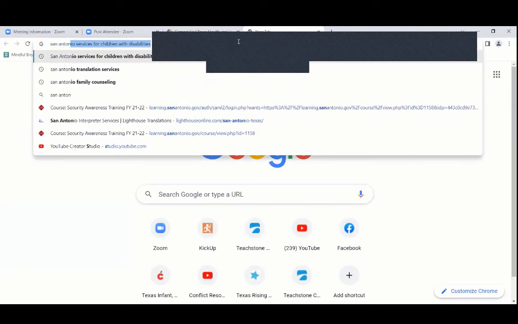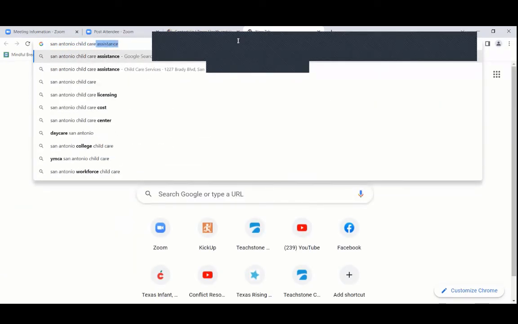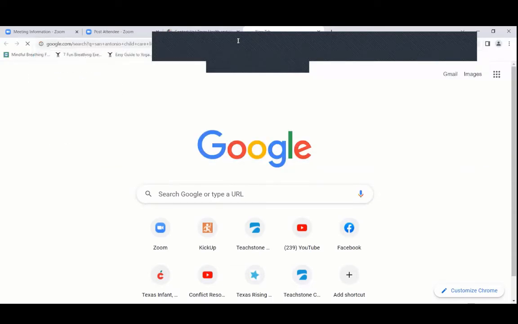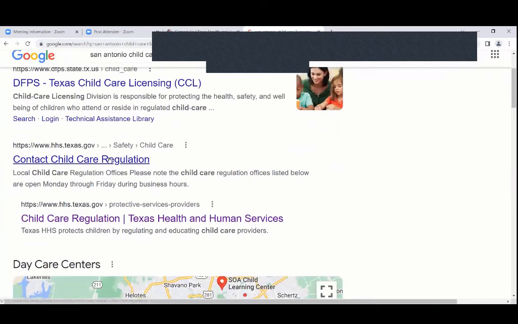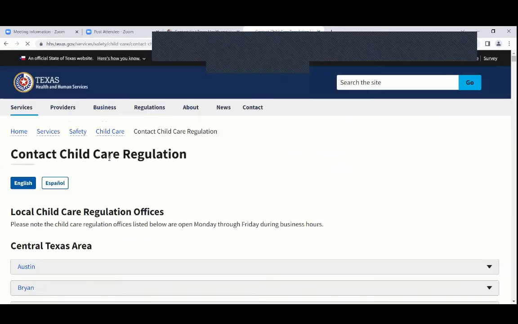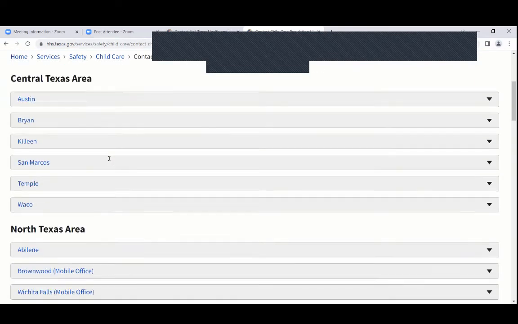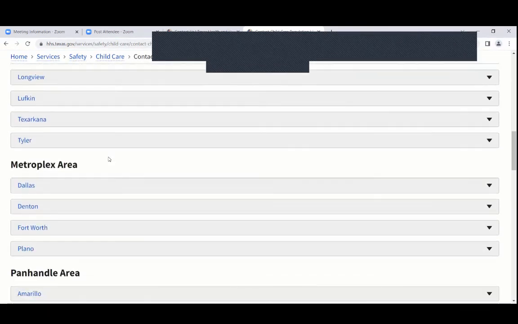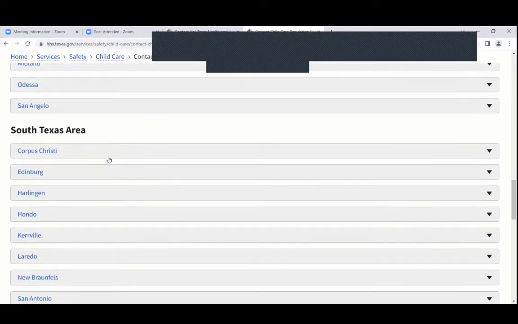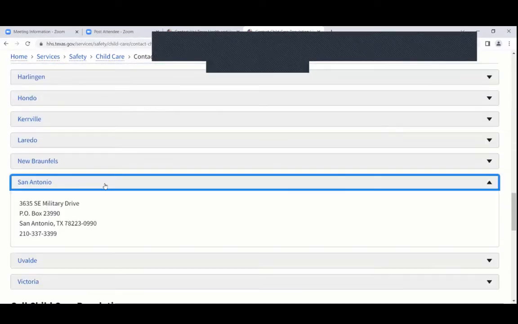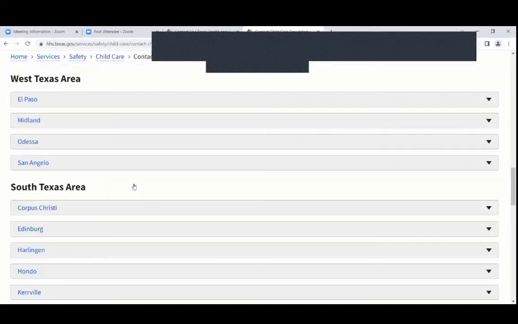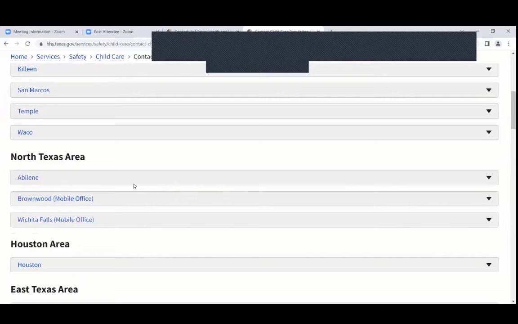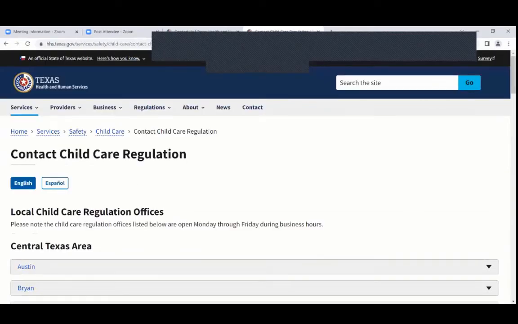You know what? Heck with it. We're just trying to Google it. San Antonio. Childcare licensing. See what comes up. Aha. There we go. I'm just copying and pasting. So that is childcare regulation. Great. Super.